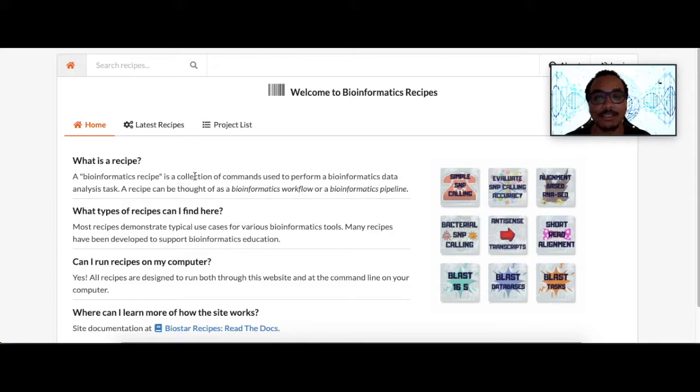Bioinformatics Recipes is a collection of commands used to perform a bioinformatic data analysis task. It's nothing but a workflow or pipeline. Anything that's executable command line, like an R script, bash script, or Python code, is also executable on this platform, and also vice versa. Anything that we execute here, you can download locally and execute on your machine as well.